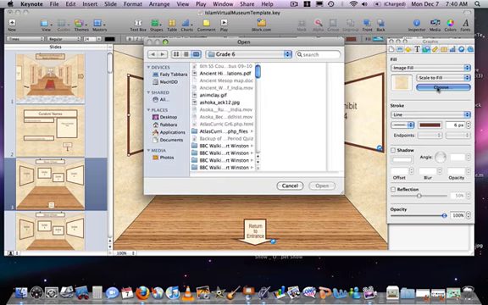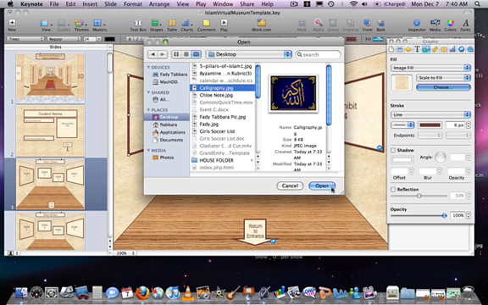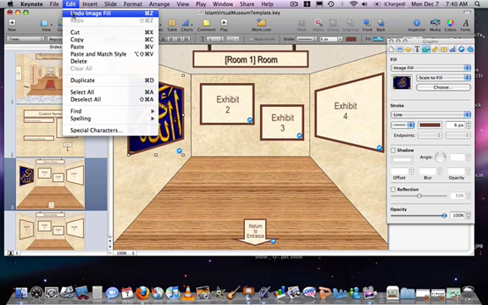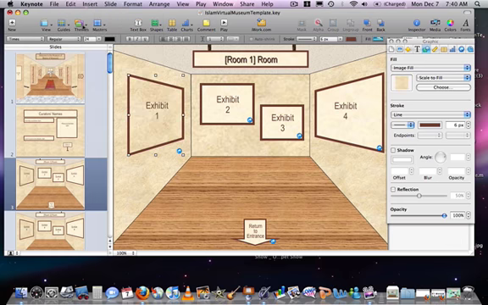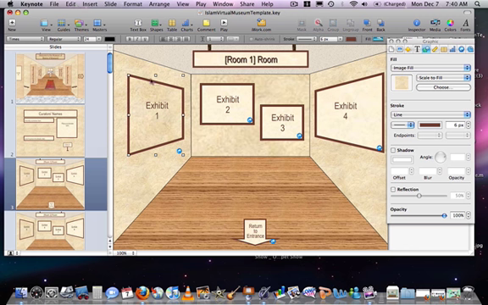And now you just go find your picture. So look for your picture. I'm going to choose this one and click open. And there it is. Now I want to show you something. Excuse me, undo image. And by the way, the undo button is going to be your best friend. If you make a mistake, you can always undo.